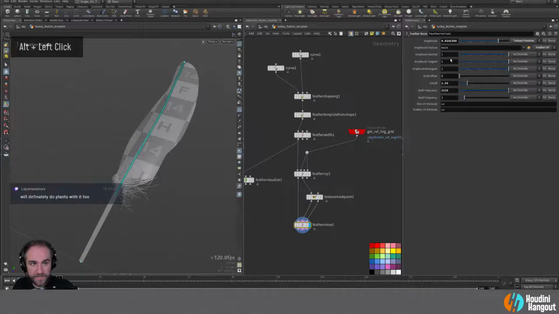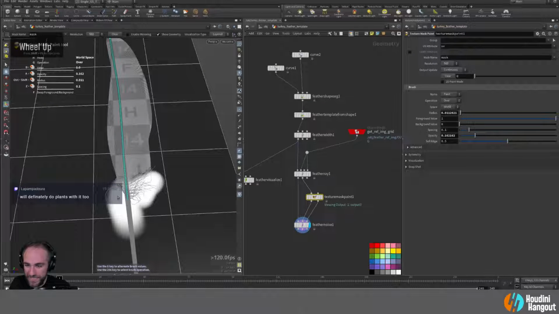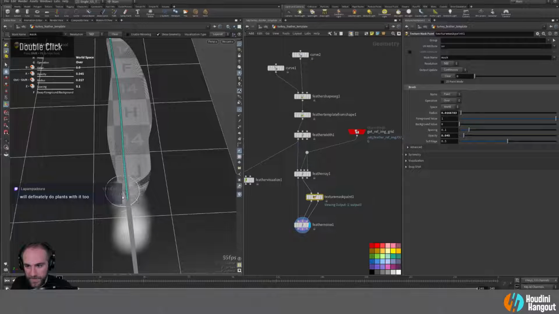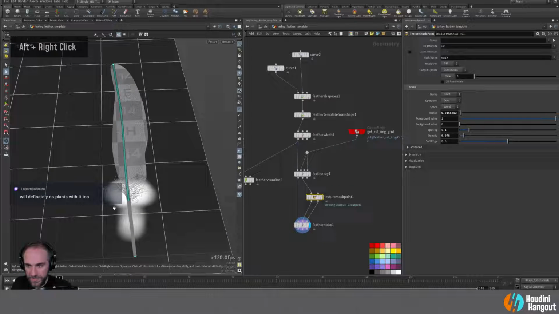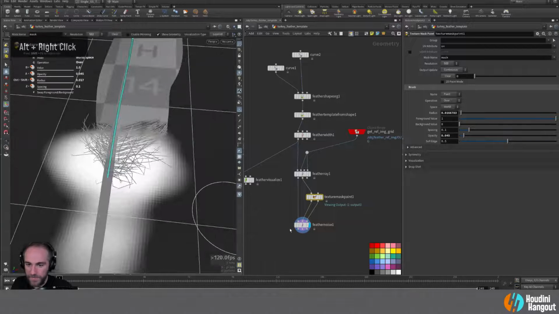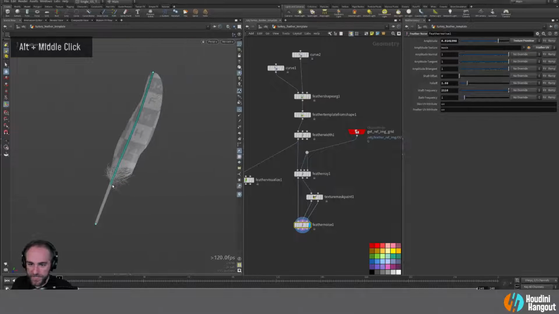So now we can play around with this and make some noise here. We'll definitely do plants with it too. I think it's really fun to work with, honestly. Like I said, I'm not a grooming artist, but you can see how interesting this is, right? So I can clear this out. I could maybe even make this lighter and just go along here and play around with this, make some interesting little noisy bits like so. And there we go. We get a little noisy feather situation going on. And there we are. It's all procedurally done, really cool.